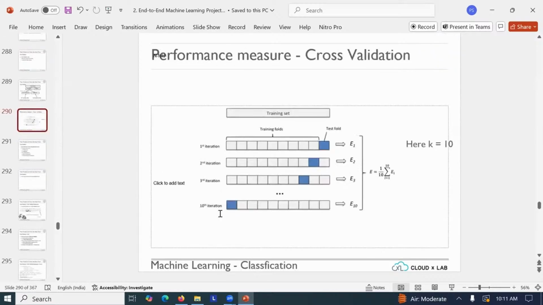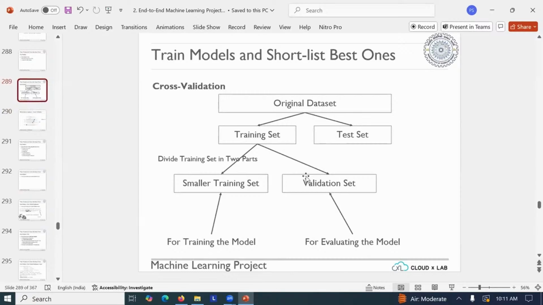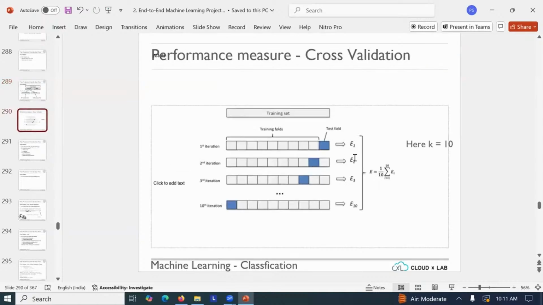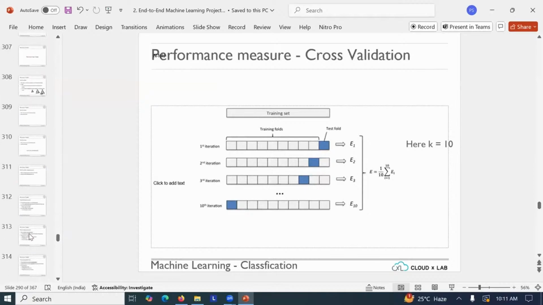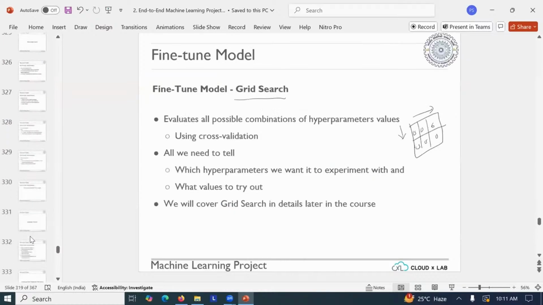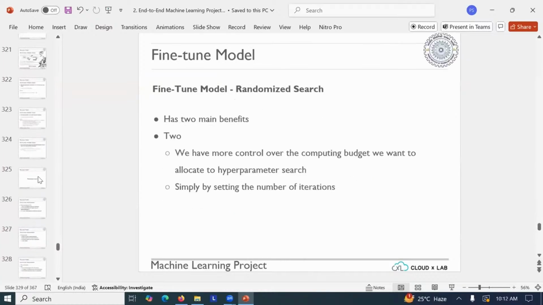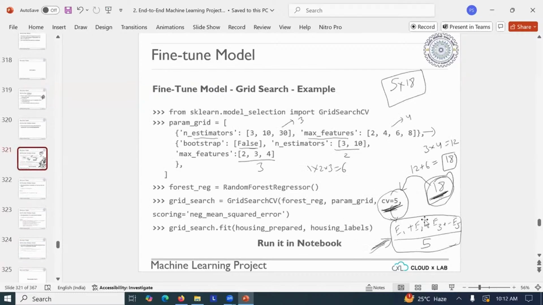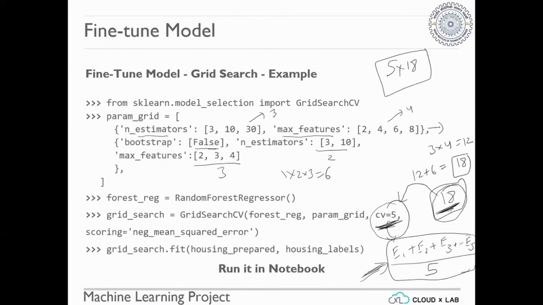Since here k is equal to 10, we are dividing 10 times. But if k is equal to 5, we will do this division 5 times. So we will get E1, E2, E3 up to E5, and we will take the average of the 5 errors.